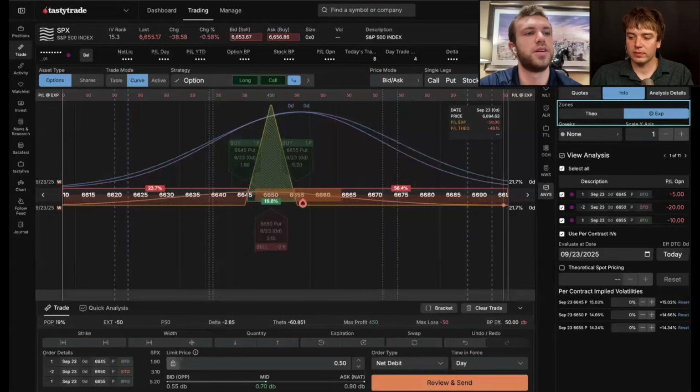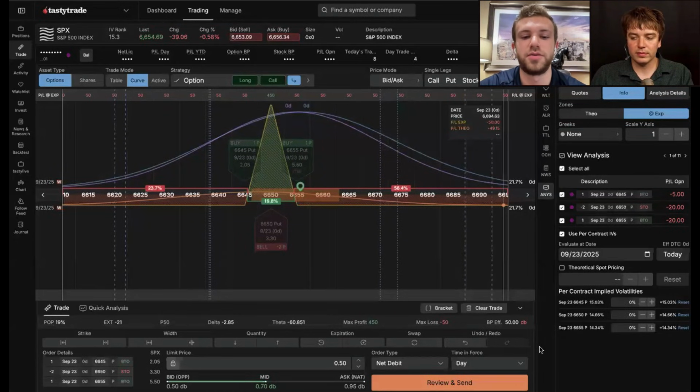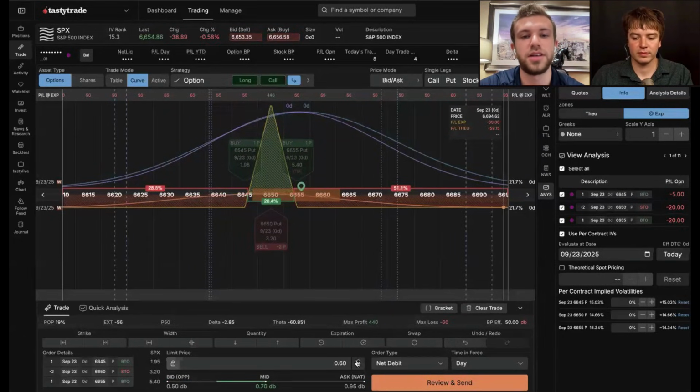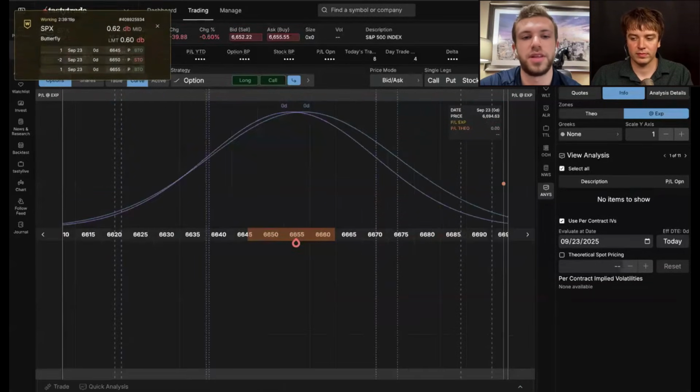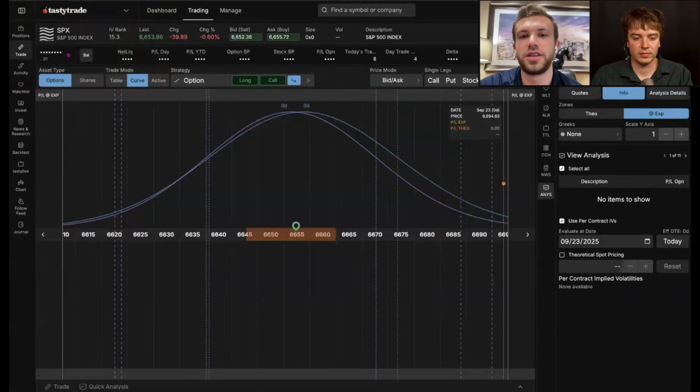And then from here, we can actually also send the order from the analysis page, because it is a different type of trade mode. Let's just try and move it to 60 cents and see if we get filled. We can hit review and send, and then submit there. And then looks like that's working.